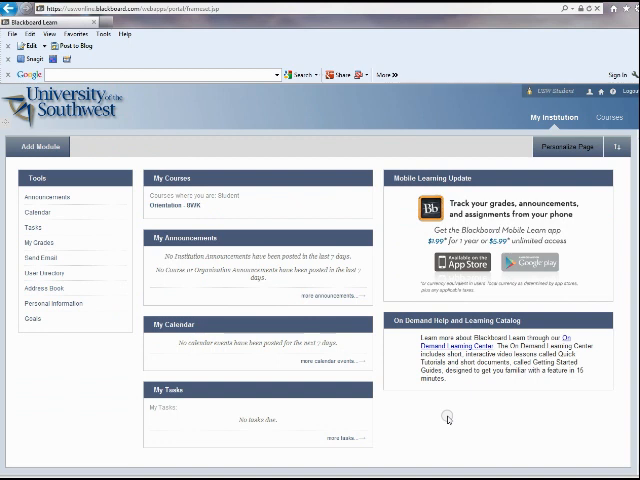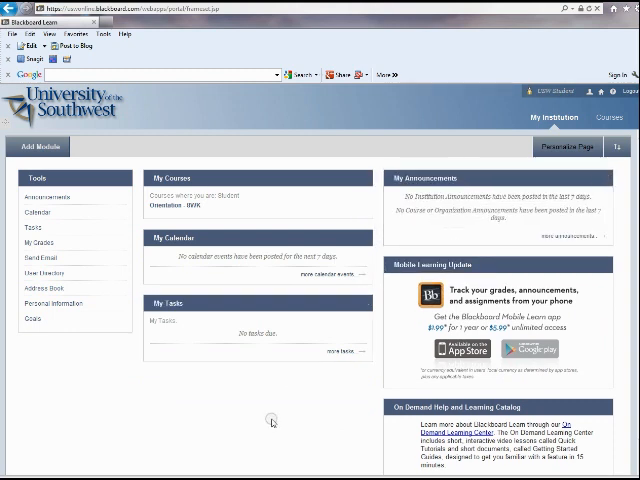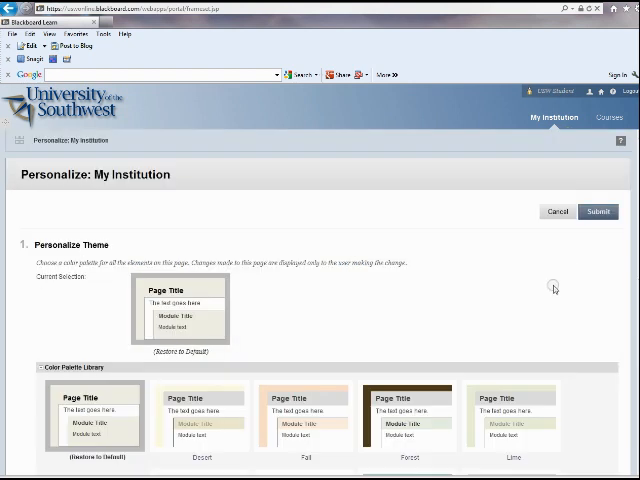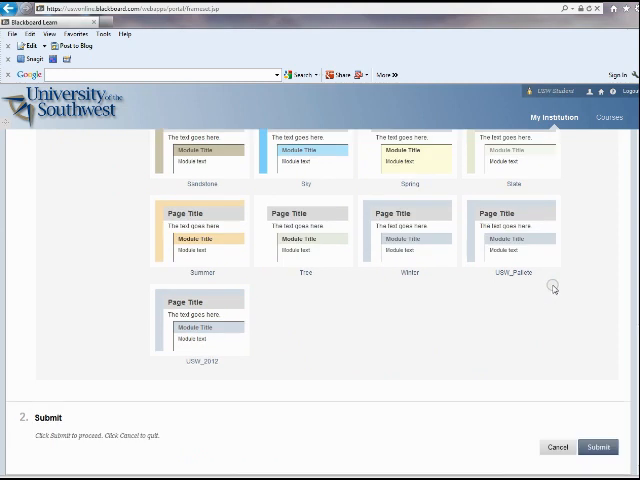The other thing that's nice about the My Institution page is that if you want to reorder it, it's a simple drag and drop. So if you want to move something over, you can just simply pull it up and drag it and drop it. And you can organize your My Institution page as you wish. You can also click Personalize Page, and you can personalize the theme for your My Institution page.